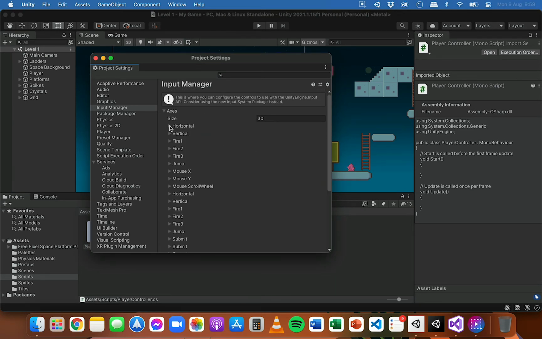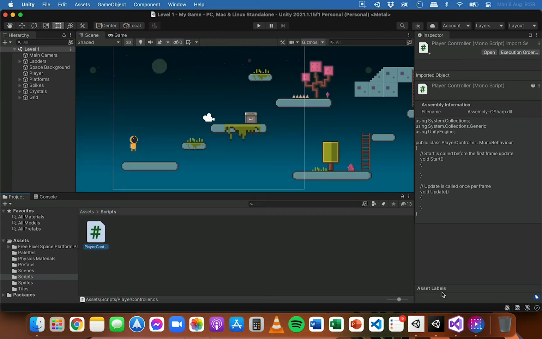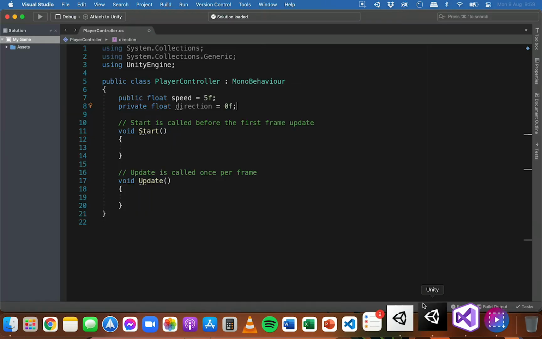And what that also means is that when the player is playing the game, we can give them the option to choose which keys they want to use for different actions. So that's the Input Manager. I'm going to go back to the code.